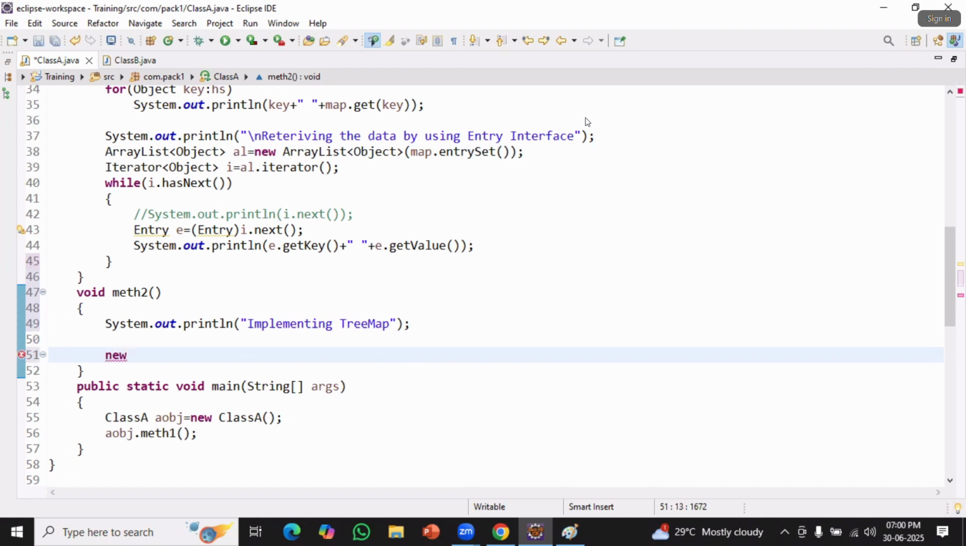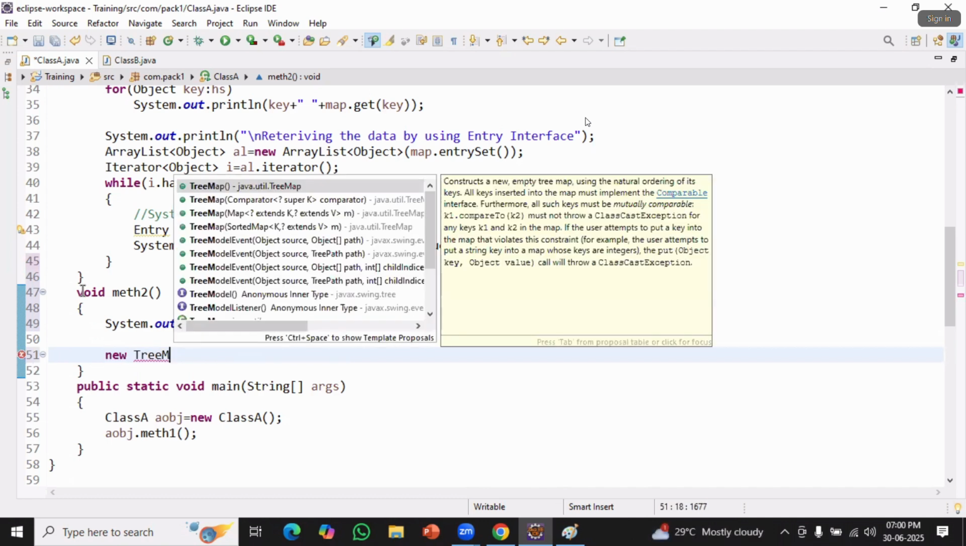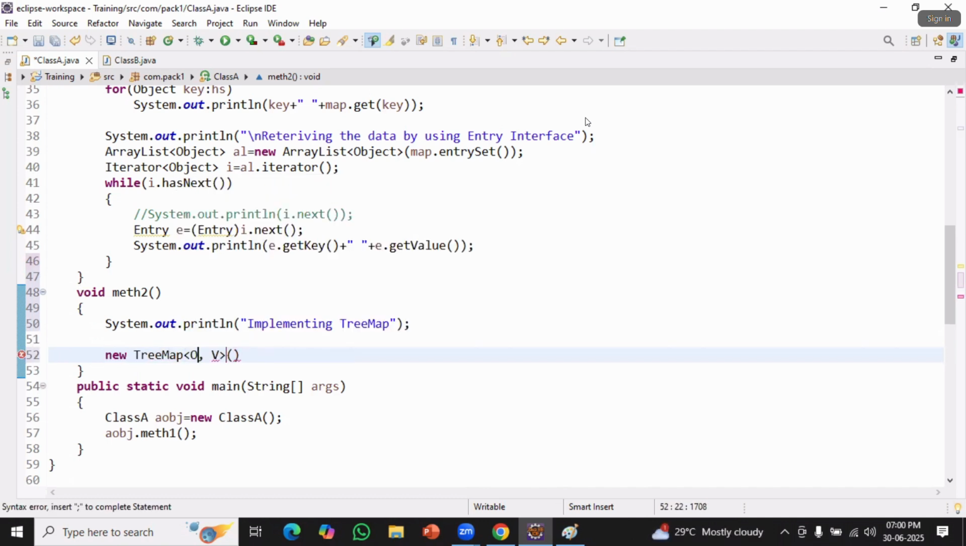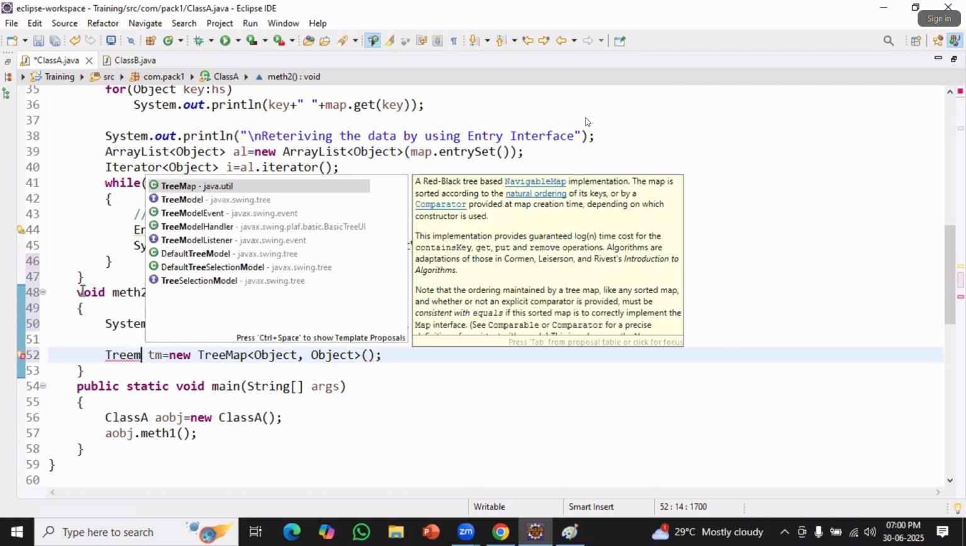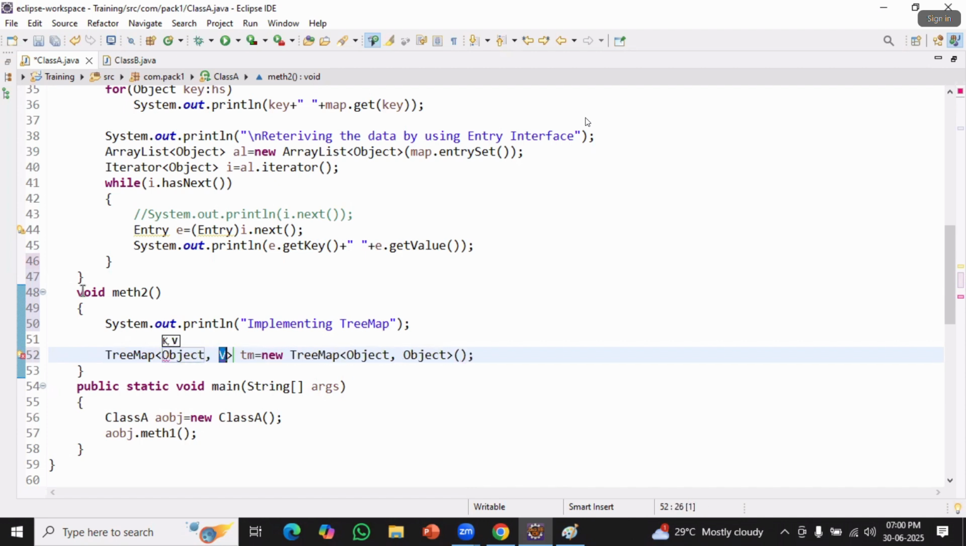Don't forget the basics. Always start from the right side of the equal to. New TreeMap object, and here also I'm going with Object. Equal to tm belongs to TreeMap, Object, Object.